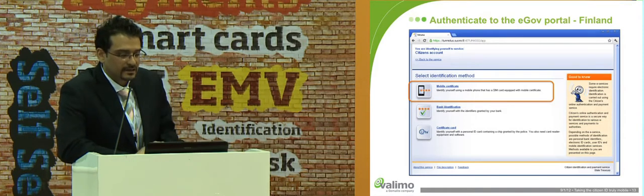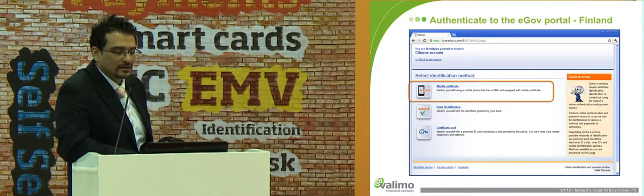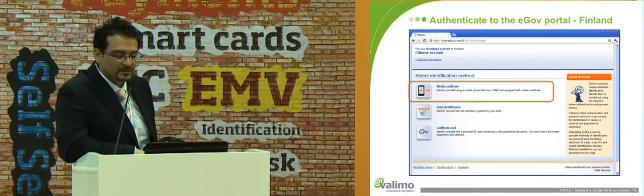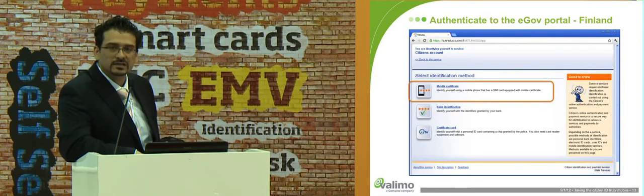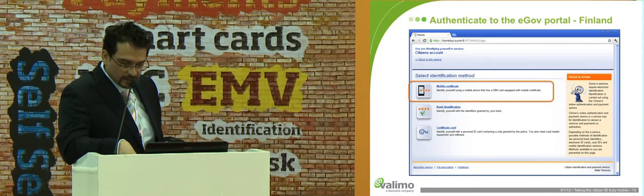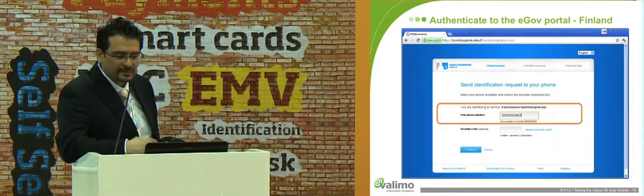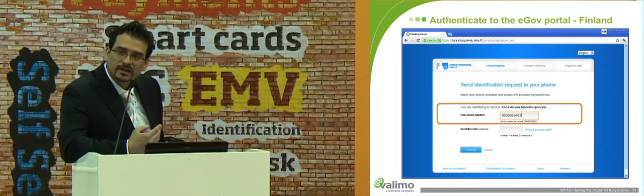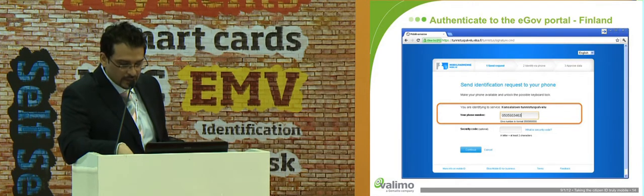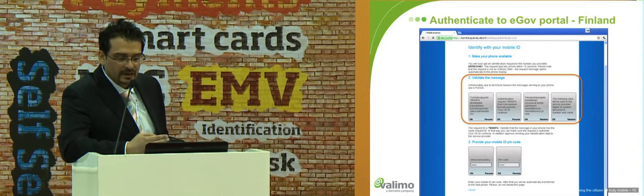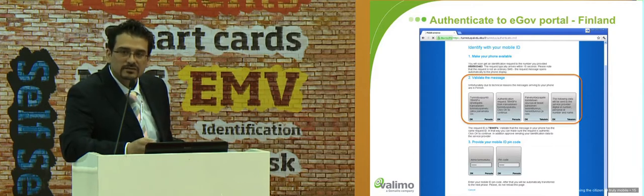Now, if you see, I, as a user, as a citizen of Finland, can actually log in using different methods. I can log in using the mobile ID. I can log in using bank ID, OTPs. I can log in using my e-ID card, my citizen ID, to the government portal. And if I choose mobile certificate to log in, I'm asked to enter my username or my mobile phone number, which every one of us remembers. And in that process, I'm also told that I will receive a message on my handset, and I will be asked to enter the PIN.